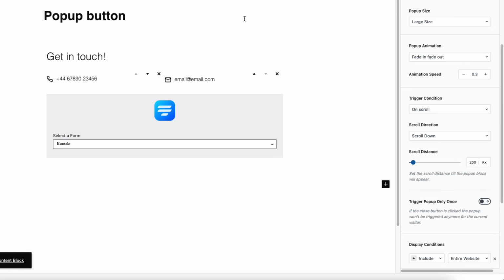So to conclude this tutorial, as you saw, it's really easy to create pop-ups with a Blocksy theme. You can create all sorts of conditions and rules. It's lightweight and easy to use and really awesome.